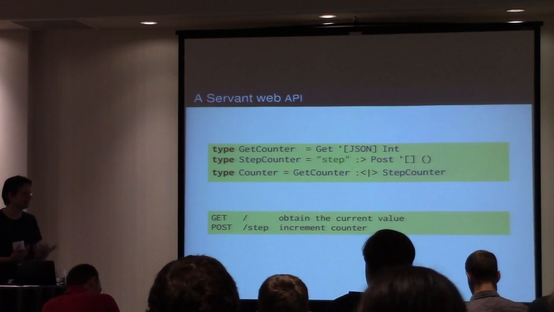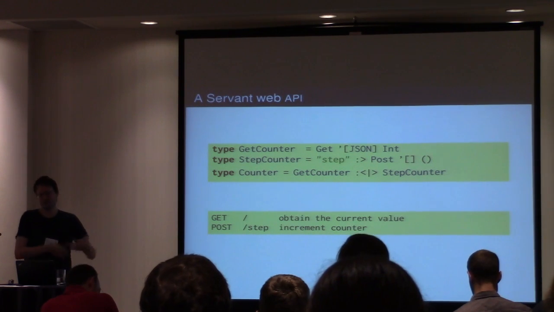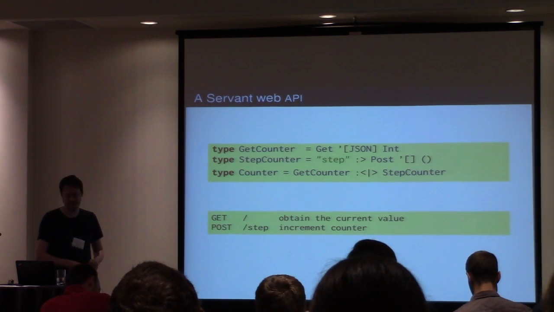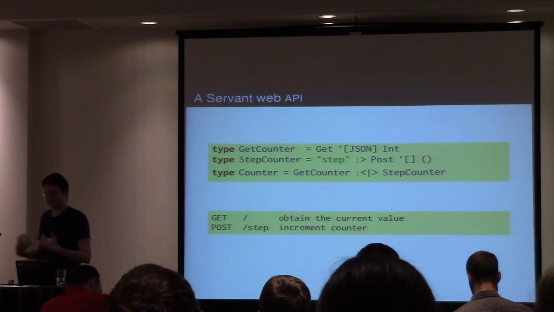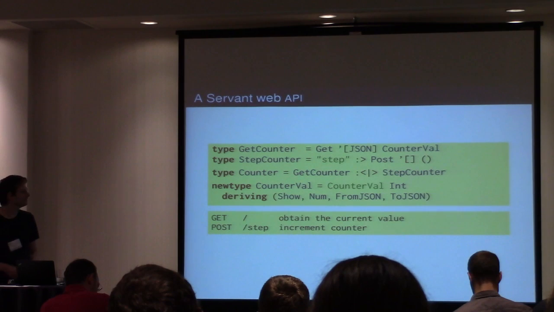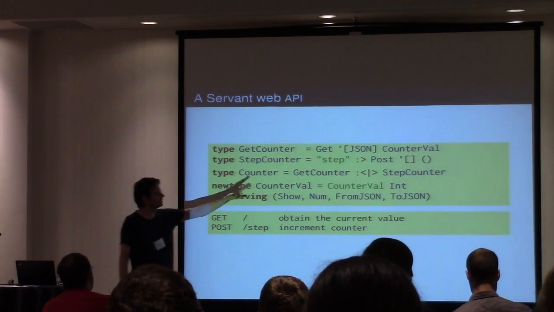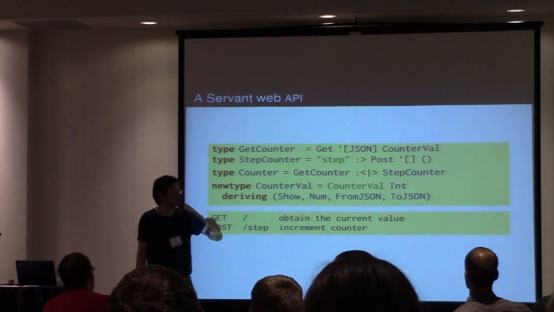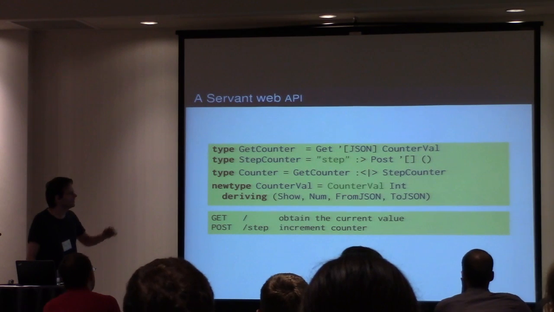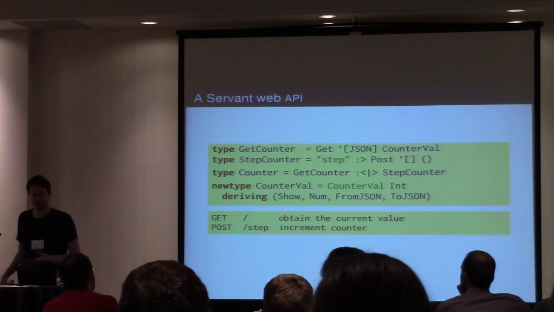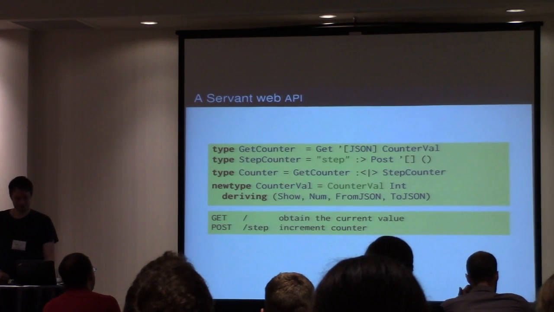You can also do things like say, well, integers have all sorts of different purposes. I want to make it explicit that the integer that I'm returning here is a counter. So you define a new type in Haskell, a type that is isomorphic to an integer with a constructor and a destructor, and derive some bunch of type classes for it, and then you can still use it more or less in the same way as before. So this is an API description in Haskell.